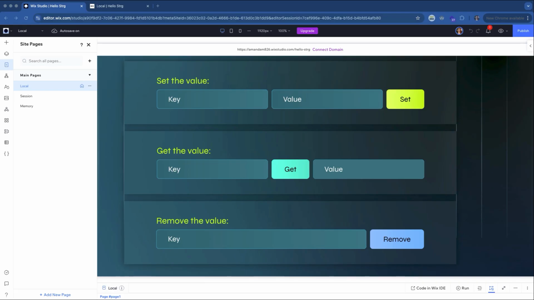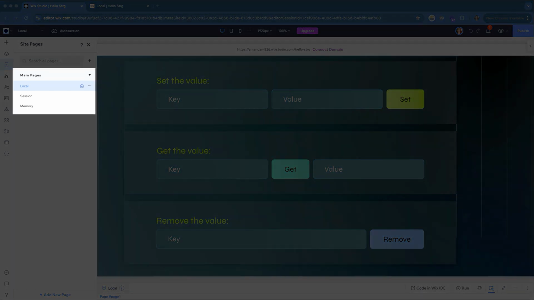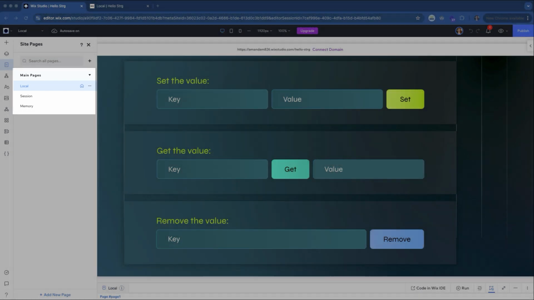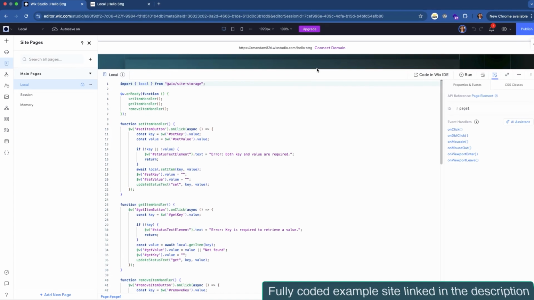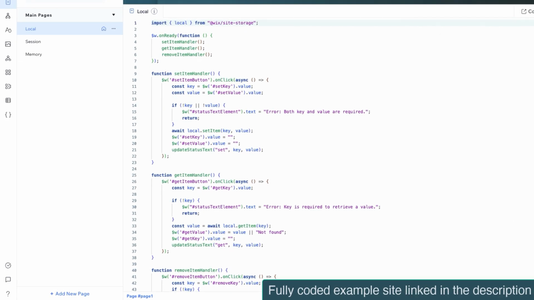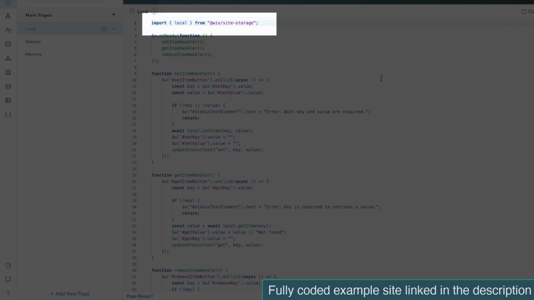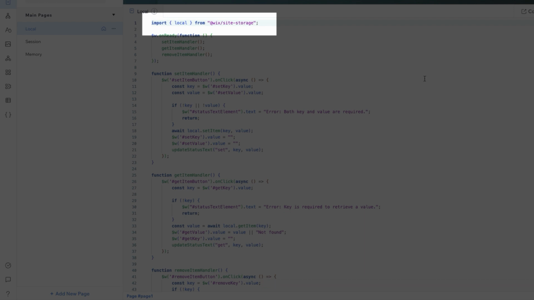Now let's take a look at the code to set these up. In this demo, we have 3 pages to explore each type of storage and code to get and set the storage values. We are going to start with the local storage page. At the top of your file, you will import the Site Storage SDK. If you have not used this SDK before, you may see an error that it must be installed first.